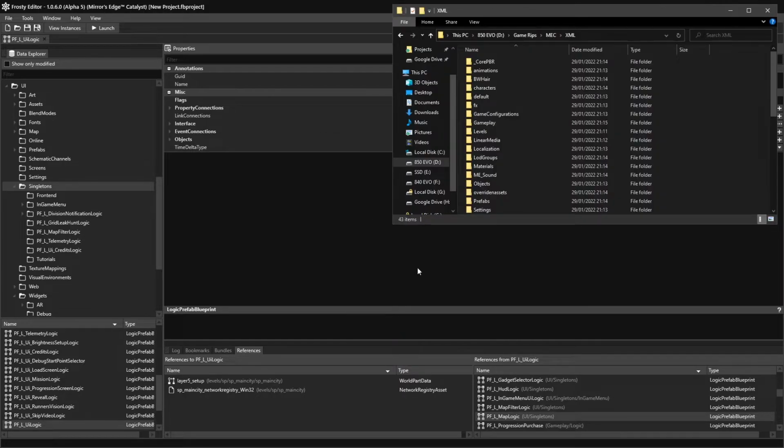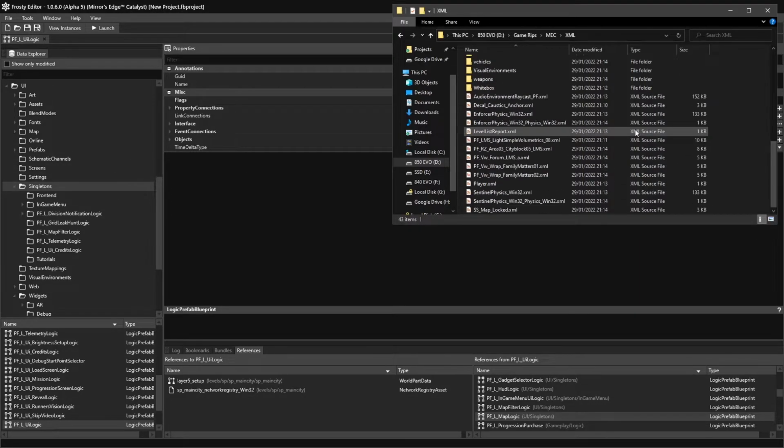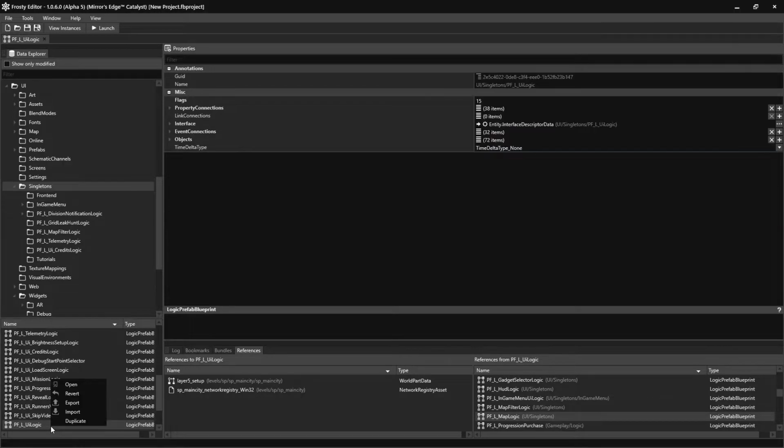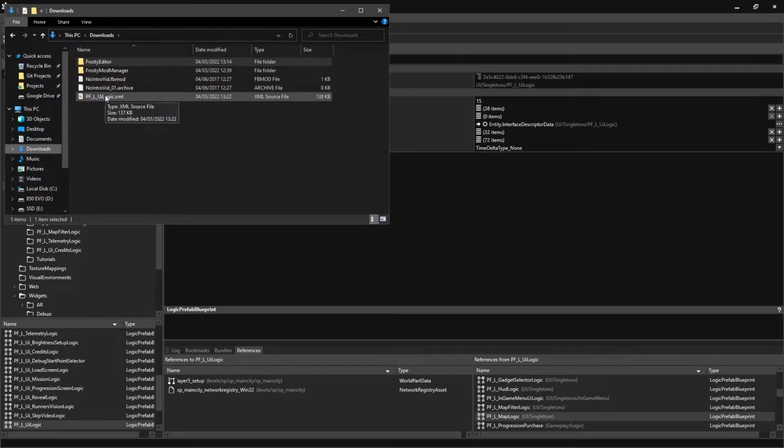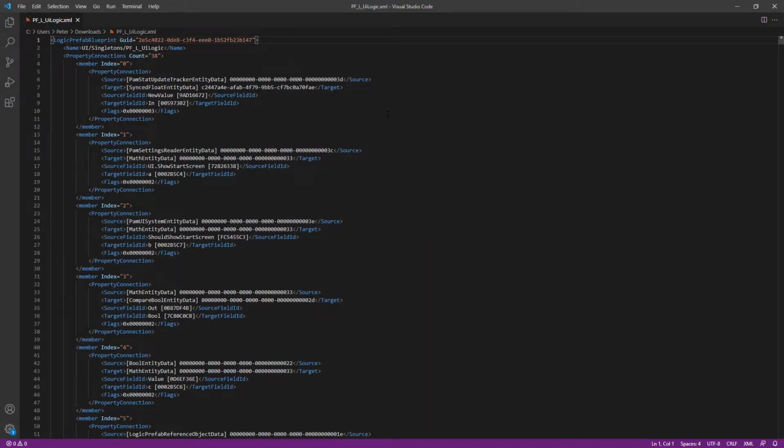Once the export is finished, open up the folder and you can take a look at the files it created. This is basically all of the assets you can access inside of Frosty, but as XML files. You can also right-click an asset inside the Data Explorer, click Export, and then choose XML as the file type to export just a single asset as XML. So let's take a look at that UI logic asset we just exported. I'm using a program called Visual Studio Code to view this, by the way.